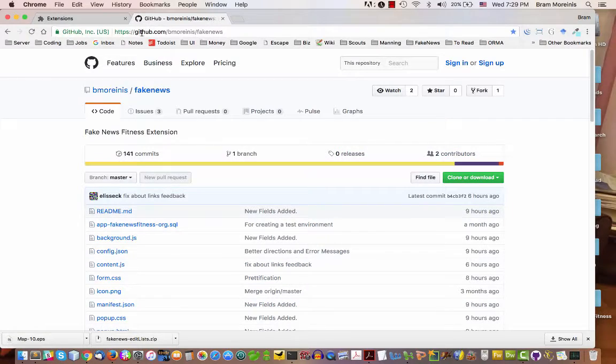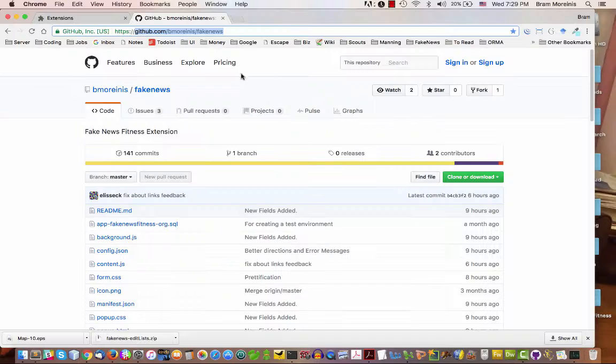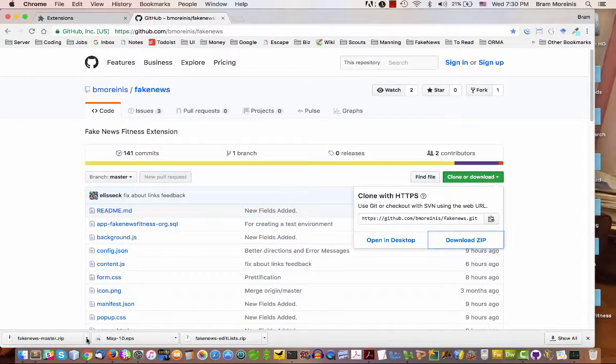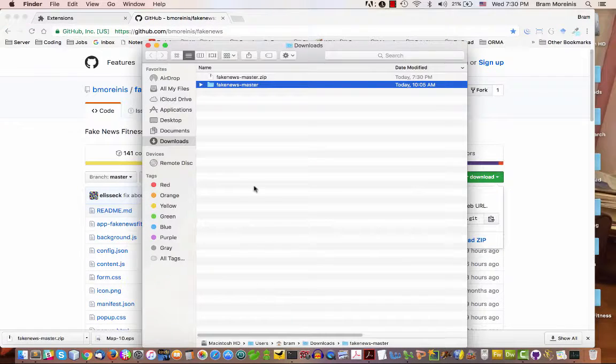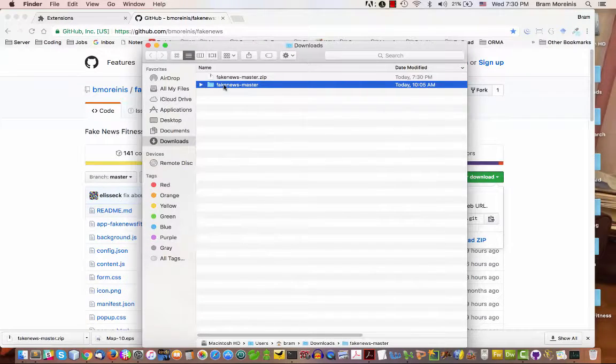If you go to github.com/bmarinus/fake news, you get to this page and you can click clone or download and download zip. That's going to put a zip file in wherever you keep your zip files, and then you can open it. And once you open it, it's unzipped, and this is a folder and it's got all the files. These are the files for a Chrome extension.